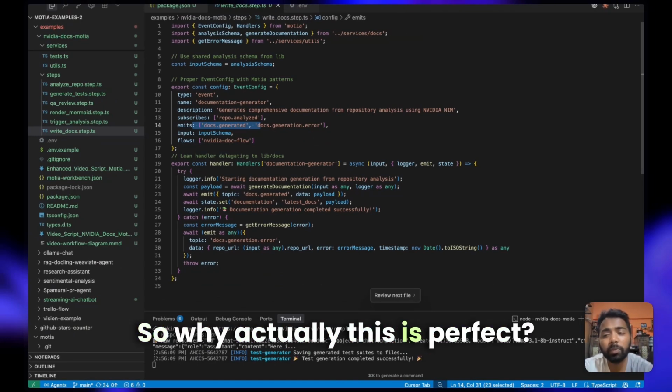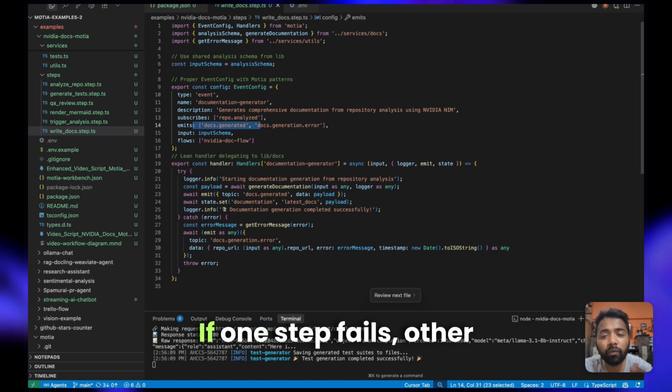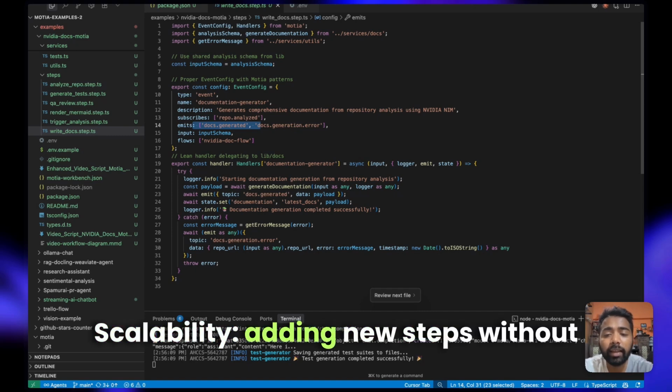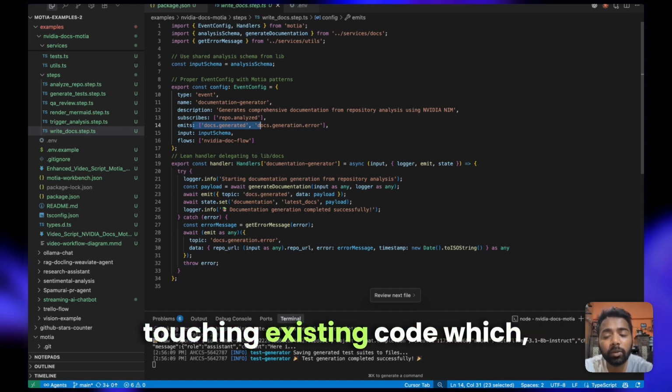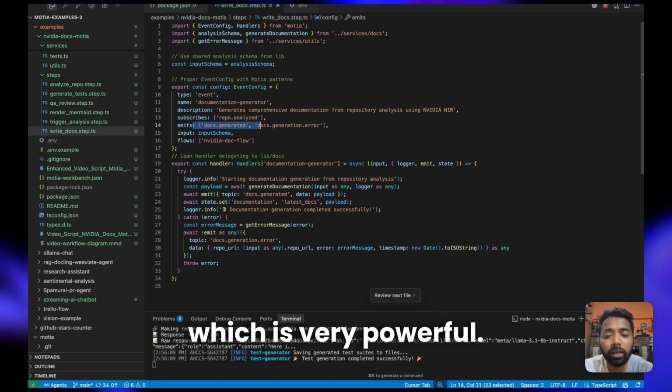So why is this perfect? Because this is resilience, right? If one step fails, the others continue. Then scalability, like adding new steps without touching existing code, which is very powerful. And each step can be tested in isolation.